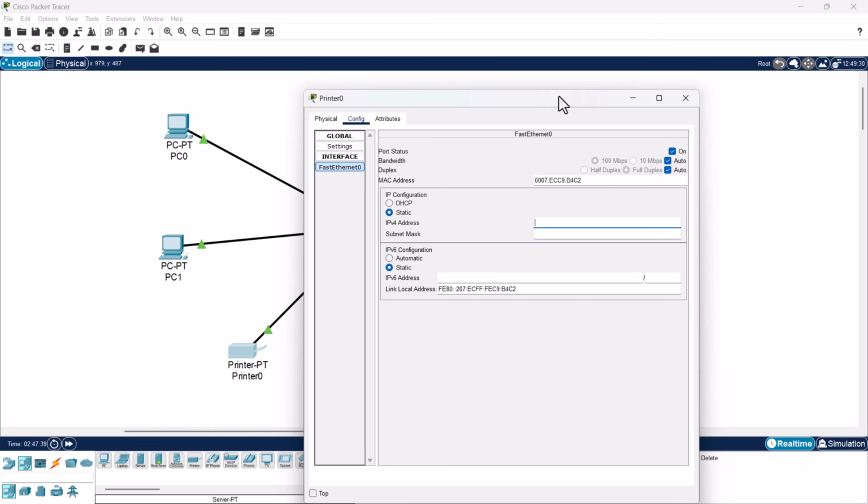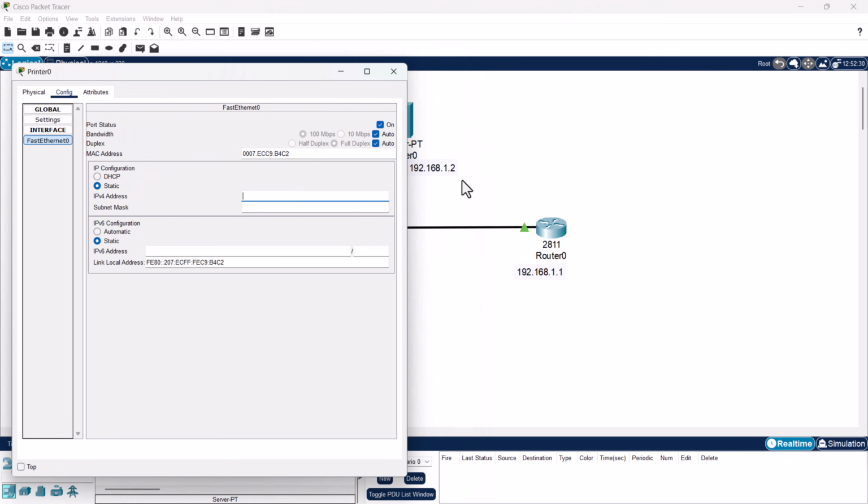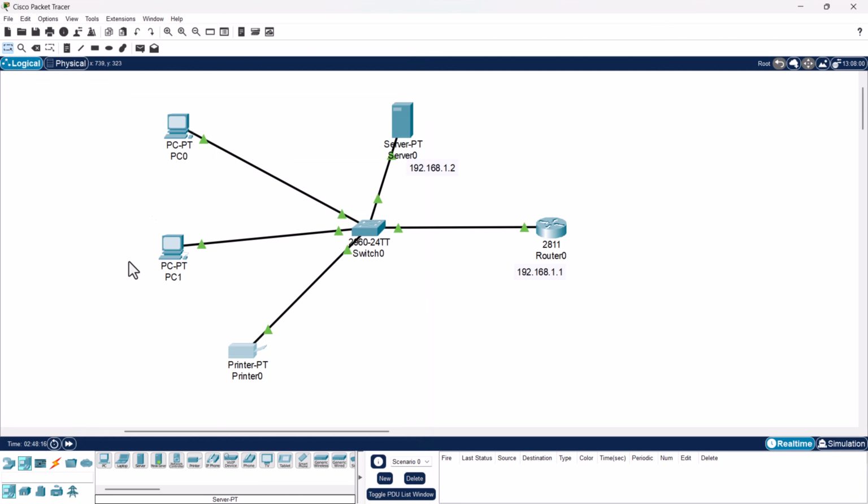So for our router we assigned an IP address which ends with .1. For our server we assigned an IP address which ends with .2. So for our printer let's assign an IP address which ends with .3. So 192.168.1.3. And subnet mask the same, 255.255.255.0. And let's close this down.